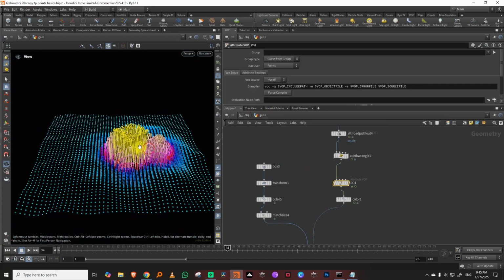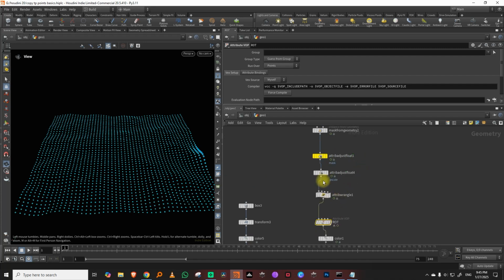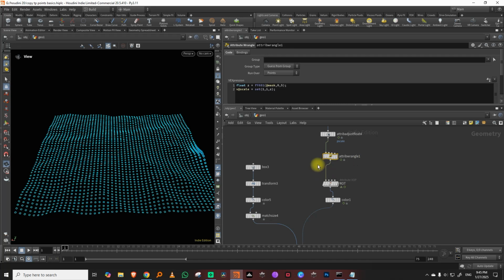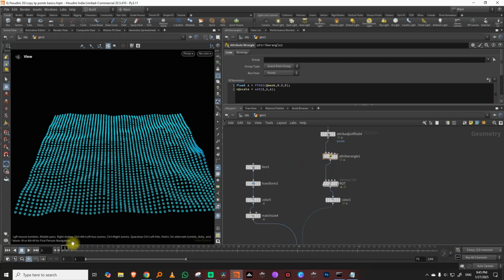So if I plug this in, and I'll take this Pscale, maybe make it slightly bigger, and this can be 0.3, so they're not completely flat. And so what we'll get is, as they come in, they spin and they move out.